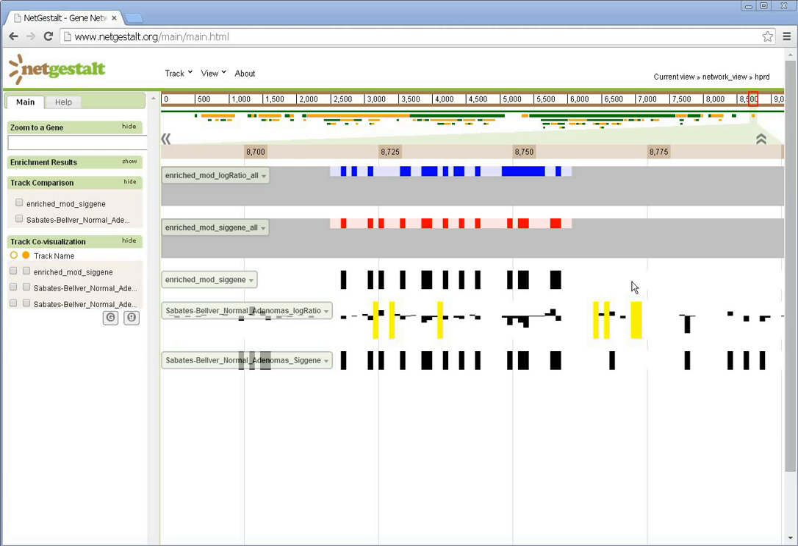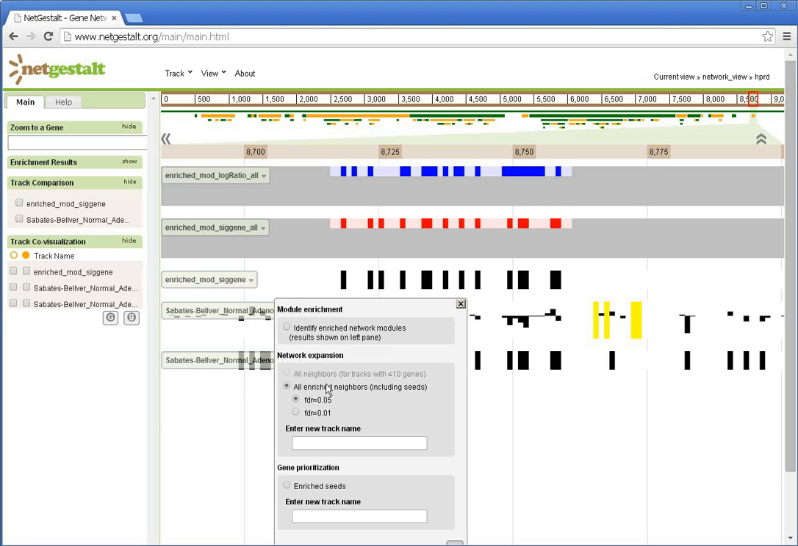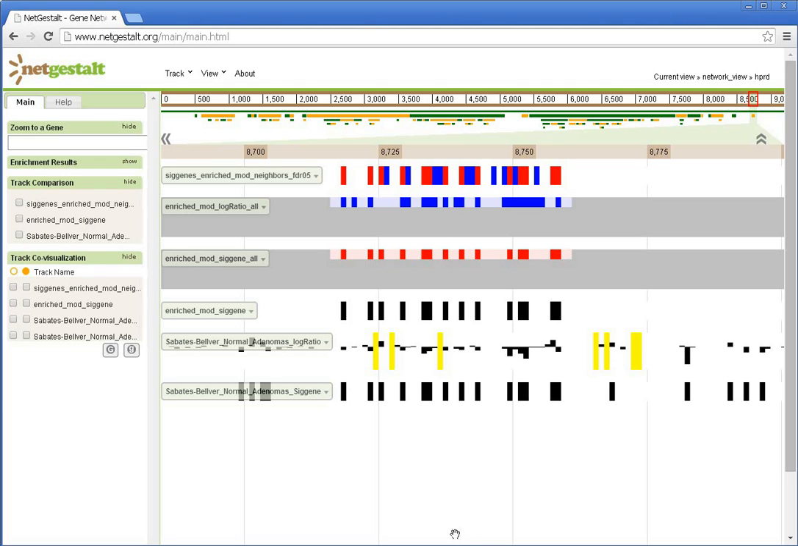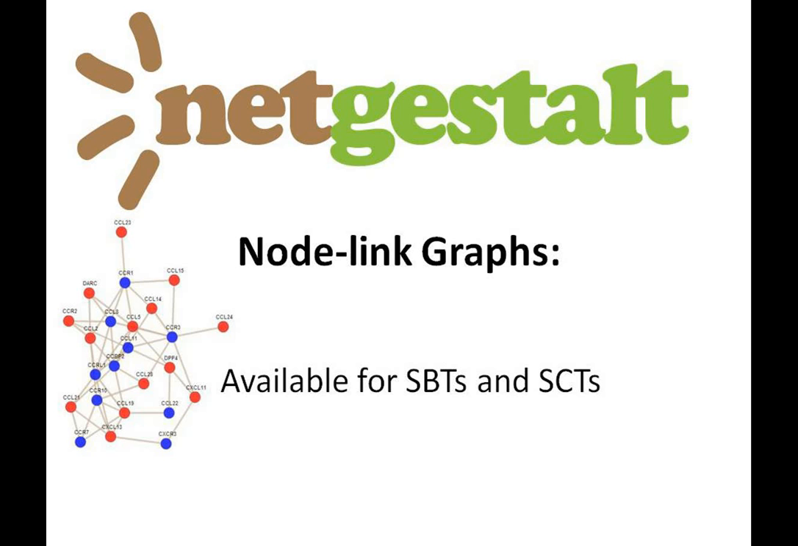For example, if we wanted to perform the network expansion tool on the track of significantly differentially expressed genes, we would select the network expansion option under the network analysis window, then select a false discovery rate, and then input a name for our new track. Notice in this new track how the seed genes present in your single binary track are colored red, while the non-seed genes are blue.